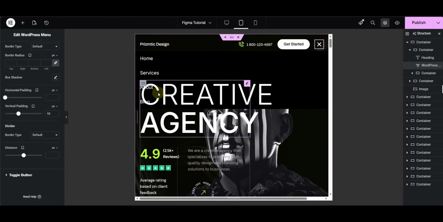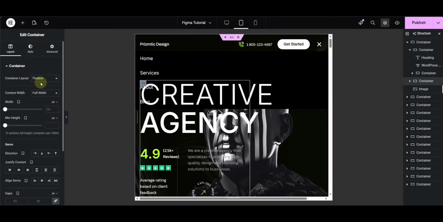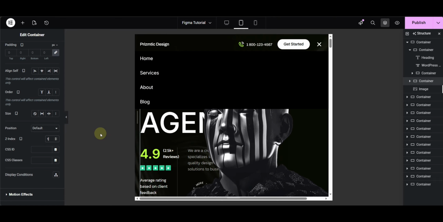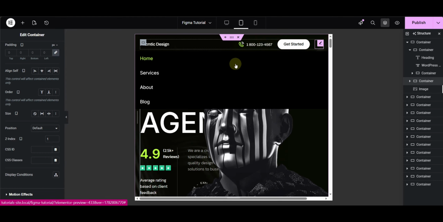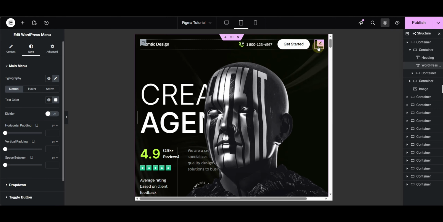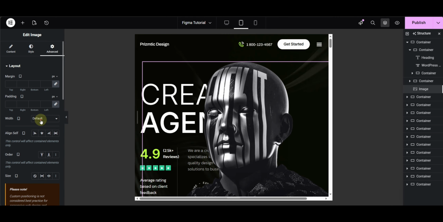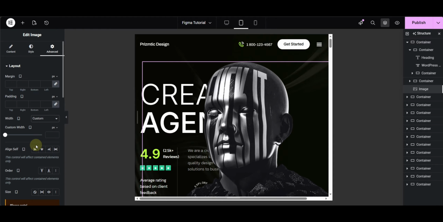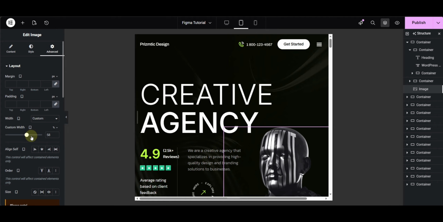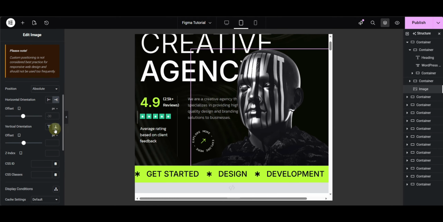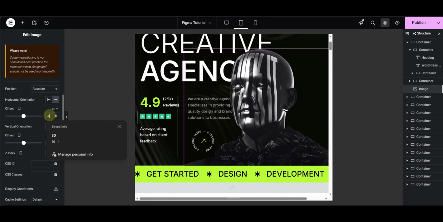You can see that this heading text is appearing above the menu. This is because we've increased the Z index of the container. Let's make this one. Now it is fixed. For this image, let's reduce its width. Also move it on the right side. -40.